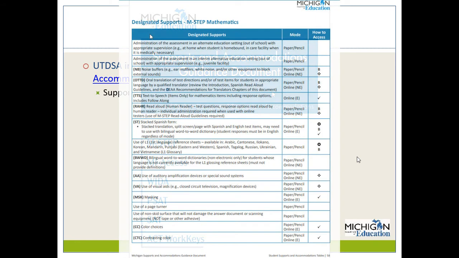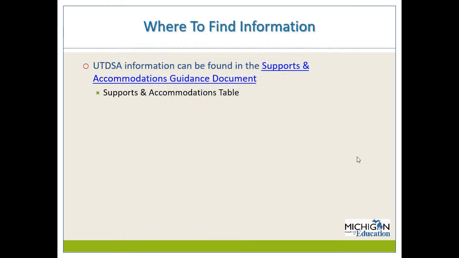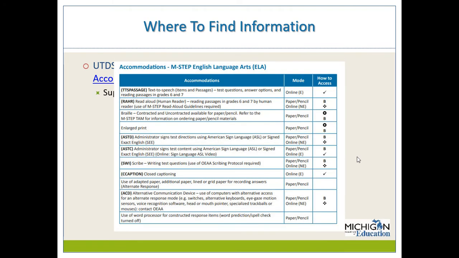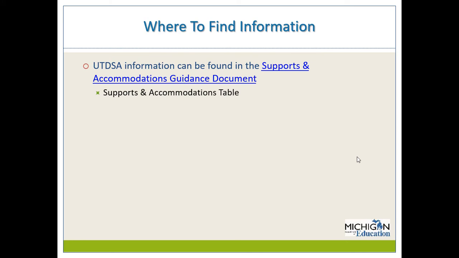Within that document, you can find what we call the Student Supports and Accommodations table. This table is organized by test and content area. Each content area is then organized by the three categories that we just reviewed: universal tools, designated supports, and accommodations. This is going to show you what is allowable.